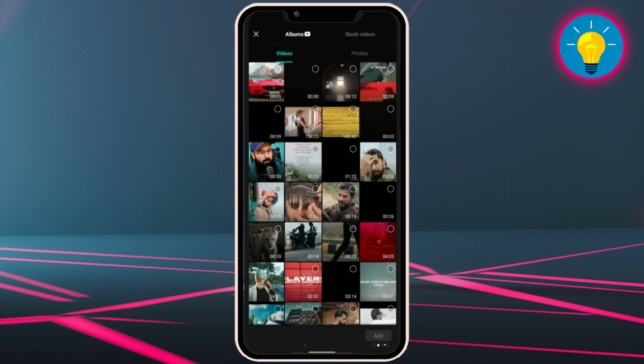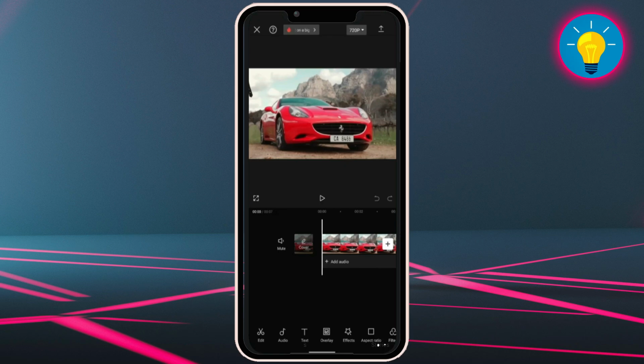And from here, you have to choose a video. So I will choose this one and click on add. And this video will be added to your timeline. So let's suppose we want to blur this car's number plate. Let's see how we can do it.